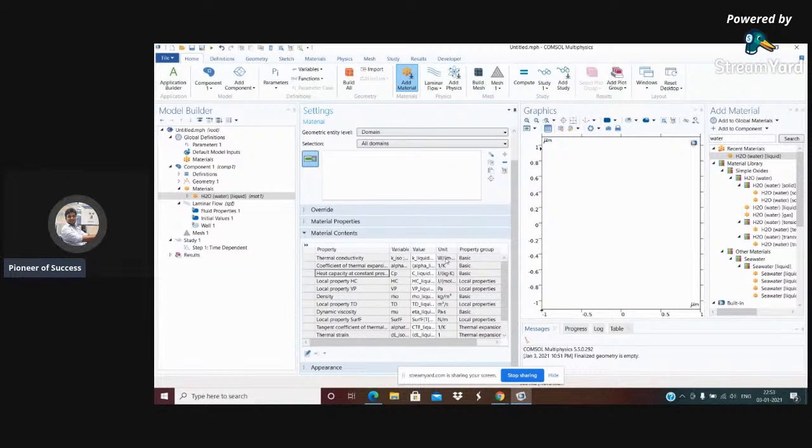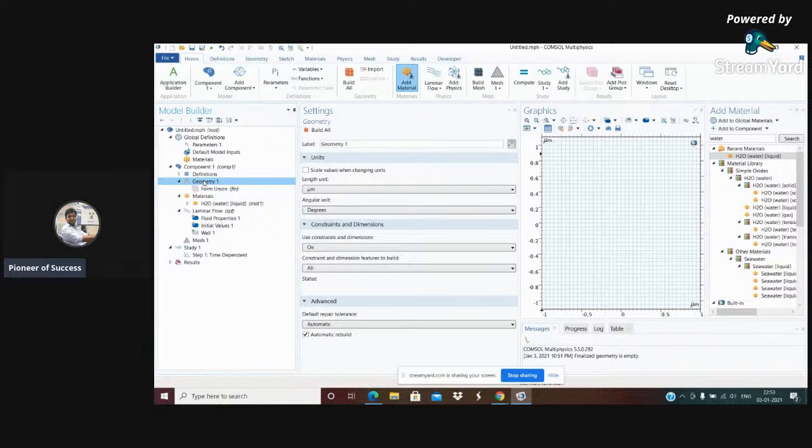So likewise, there are many inbuilt materials available. But if I want to model extracellular matrix, probably this material will not be available in this library. So you have to know all the properties. You can put those properties and you can do your simulation. Okay, now I am coming to this microfluidic channel. So this is a 2D geometry.